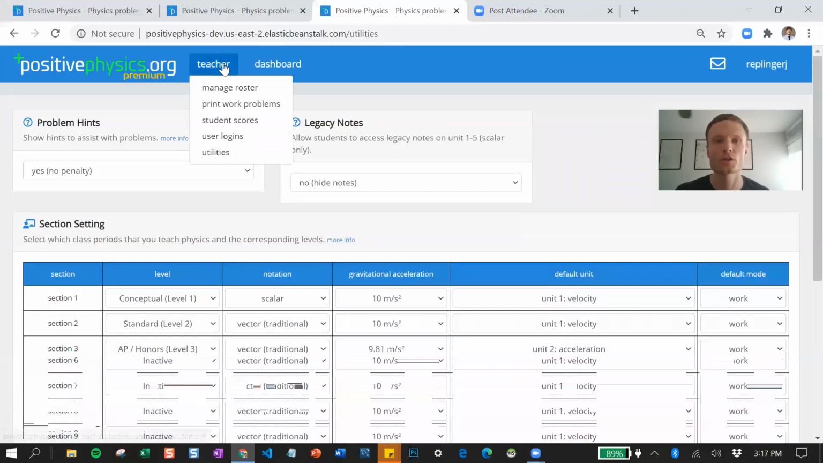All right, so I also want to show you, not going to be as useful this year, but you can print out problems right here. Once again, since every student gets different numbers in their problems, when you print out the problems, they'll have a blank where the numbers are, and then students will write in their own numbers there.